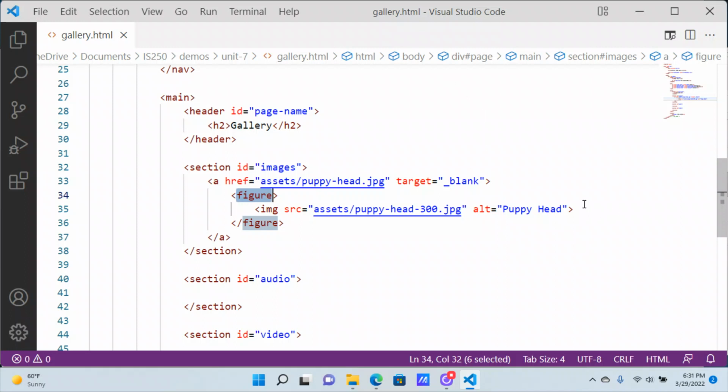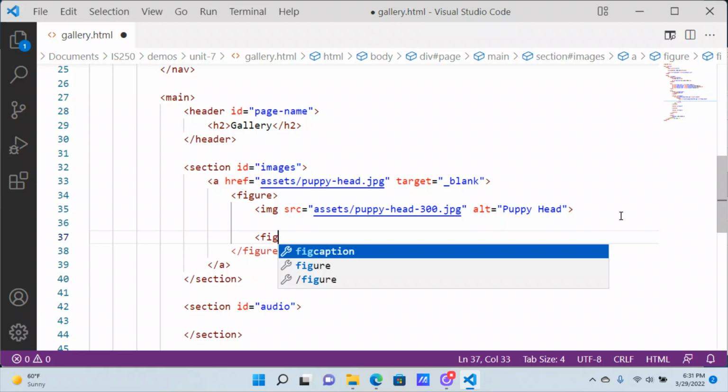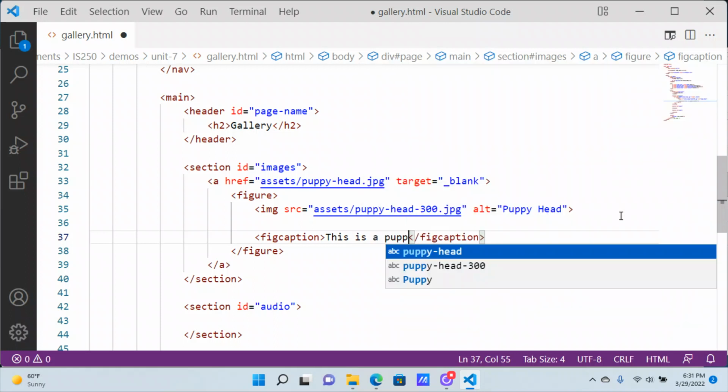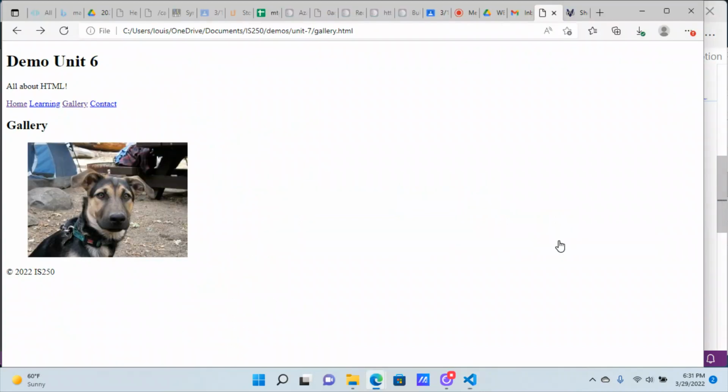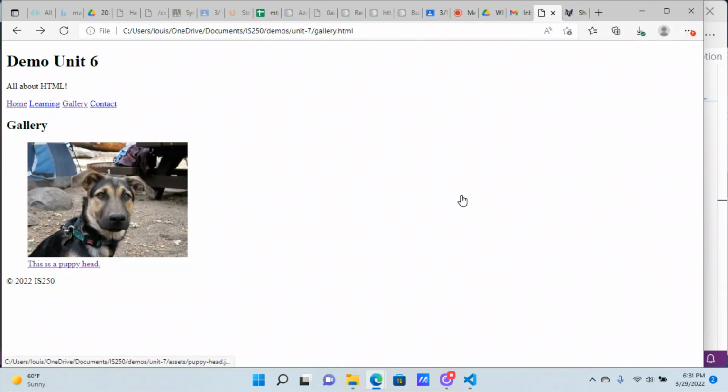That's the idea. It also comes with another element in here called a figcaption, like an image caption. And then you can put some descriptive text in there if you want to. This is a puppy head. I go back over here. And then again, the whole thing's wrapped in an anchor, so that's why this shows up as link text. And now the whole thing is clickable. Opens in a new tab. Close it again. We've got that here.